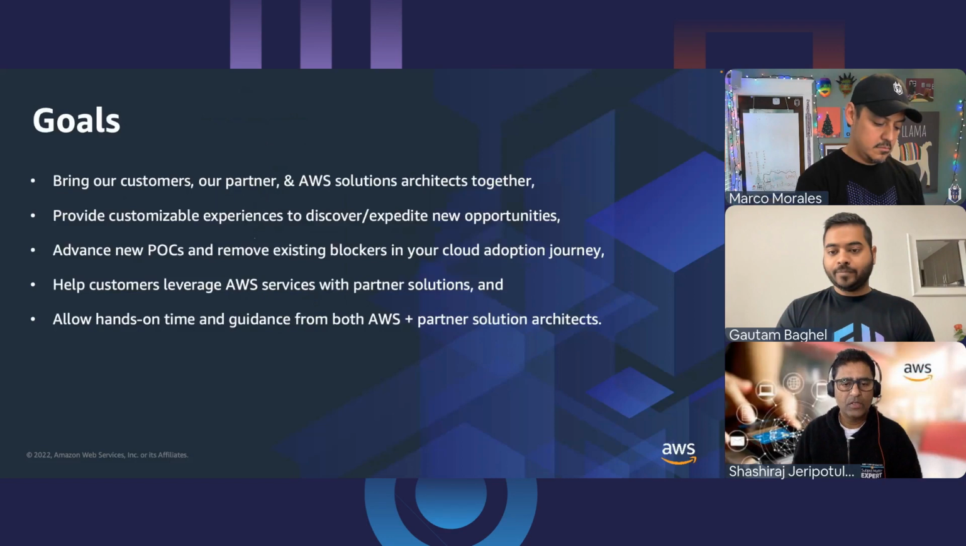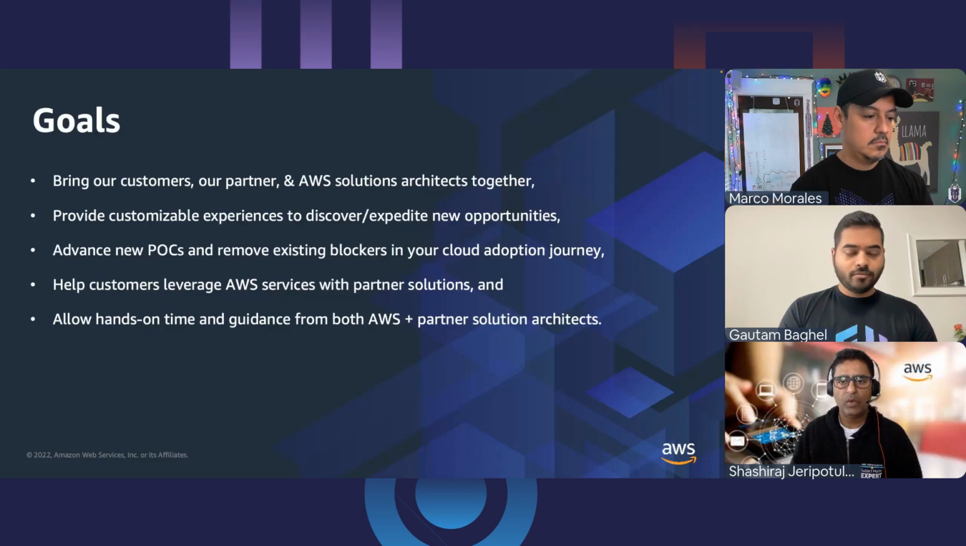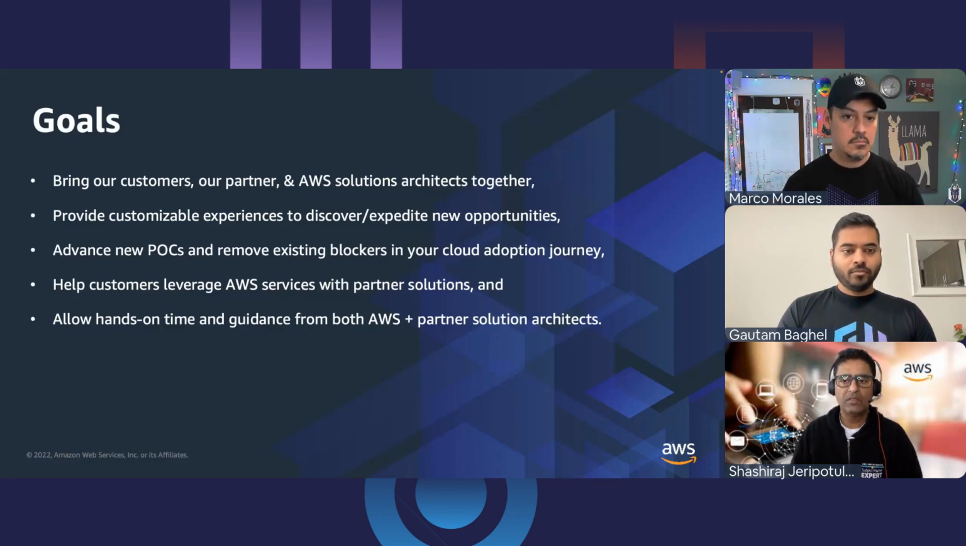So let's get started. Why are we meeting today? What are the goals? Some of the goals that AWS, Snyk, and HashiCorp are trying to achieve is to bring our customers, our partners, and AWS solutions architects together, provide customizable experiences to discover, expedite new opportunities, advance new POCs, and address existing blockers in your cloud adoption journey. Today you'll have a chance to play with free accounts from AWS, Snyk, and HashiCorp. One of the goals is also to help customers leverage AWS services with partner solutions from Snyk and HashiCorp.